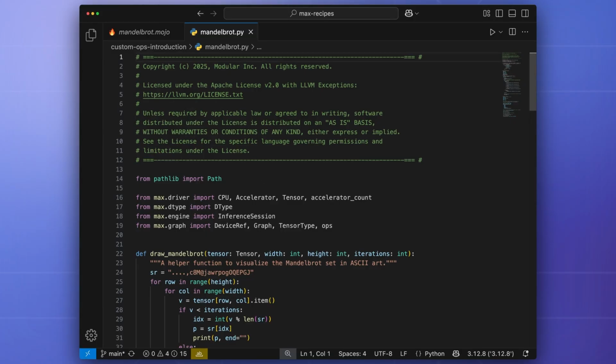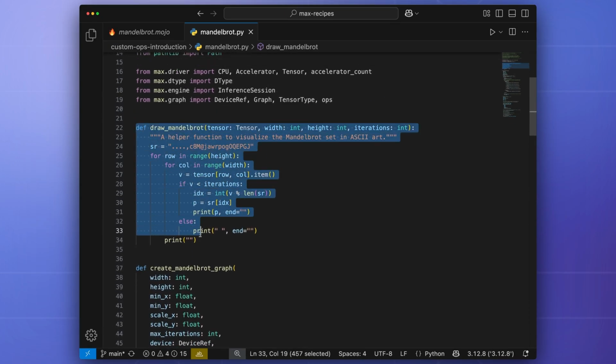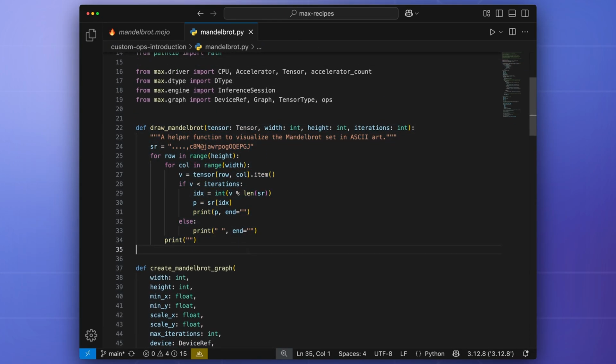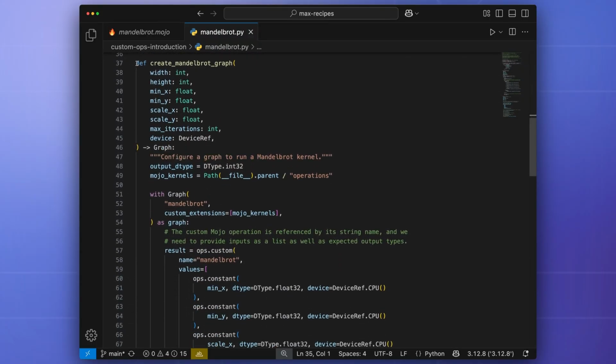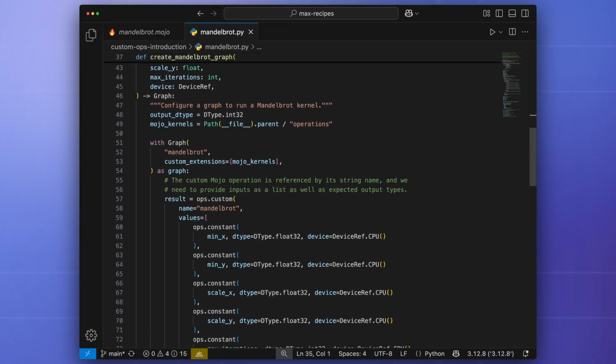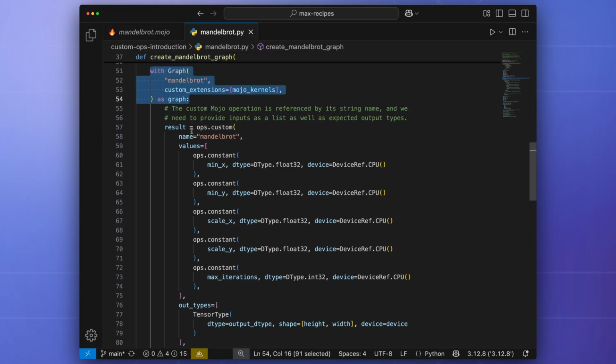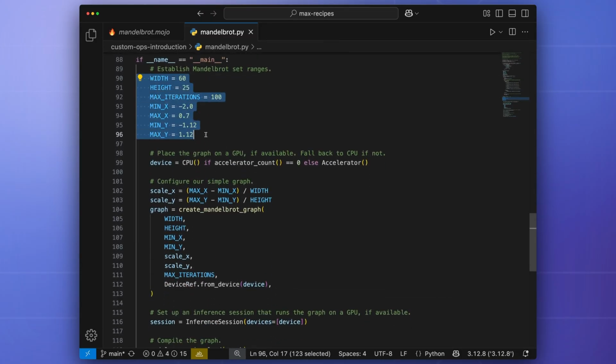Switching over to Mandelbrot.py, we follow the conventions from the previous examples. First, we define a helper function that can render the Mandelbrot set to the terminal. We also define another helper function, create Mandelbrot graph, where we construct our graph using the custom Mandelbrot operation that we registered with the graph compiler. Within the main function, we define the complex plane that we want to work in, assign the device that we want to run on, a GPU if it's available, or a CPU if it's not.